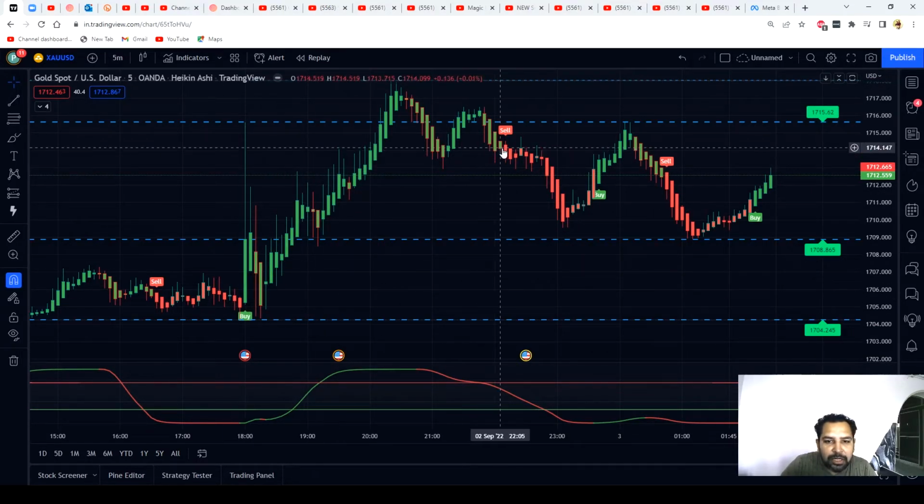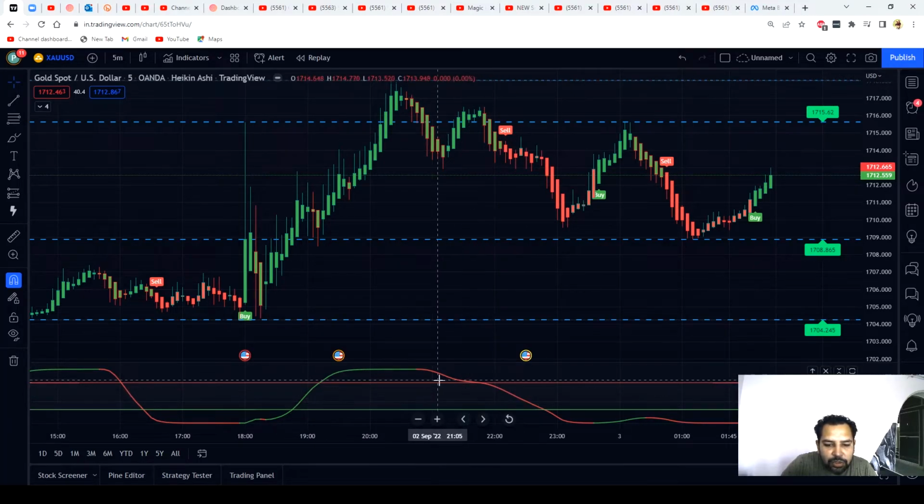For a sell signal, I mainly prefer the line should be on the upper band only. It should be in red. If it is not like that, do not enter that specific trade.